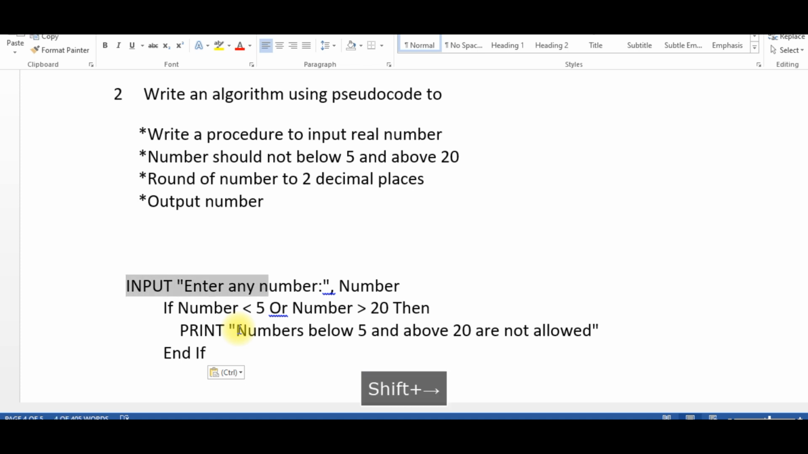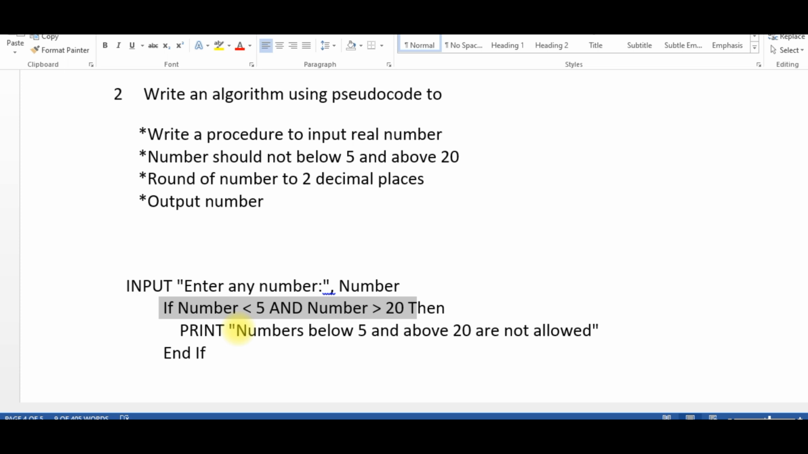So basically I used the input, enter number, and I store it into the variable, and then I make sure that the number must not be below 5 or above 20. We can also write the AND keyword over here, so we are testing the two conditions at the same time. We have to make sure that our number must not be below 5 and must not be above 20. If the condition becomes true, we will display the message to the user.